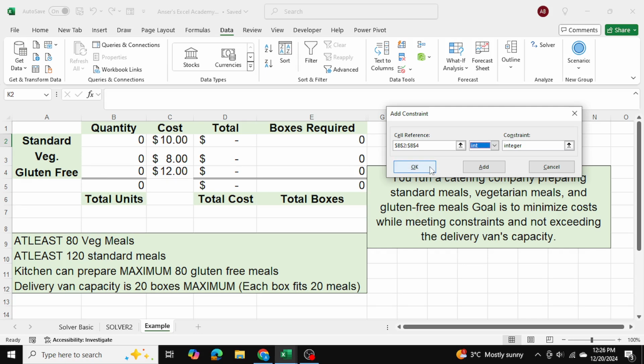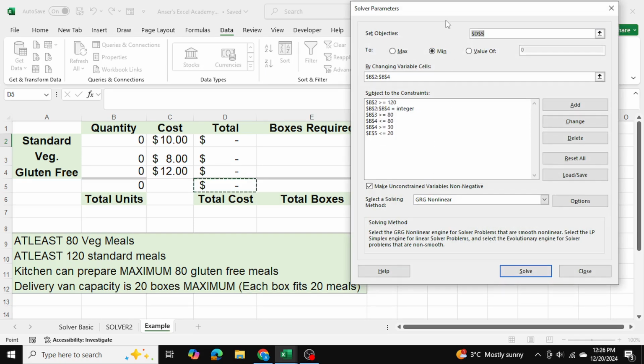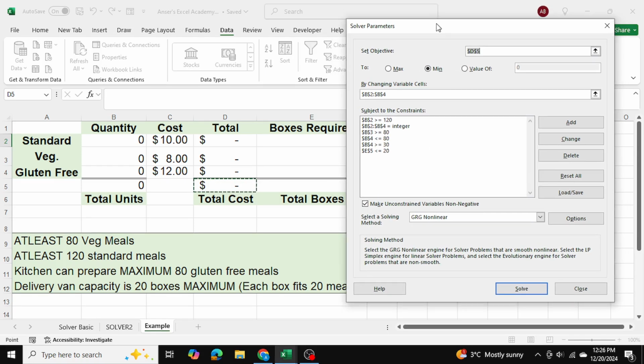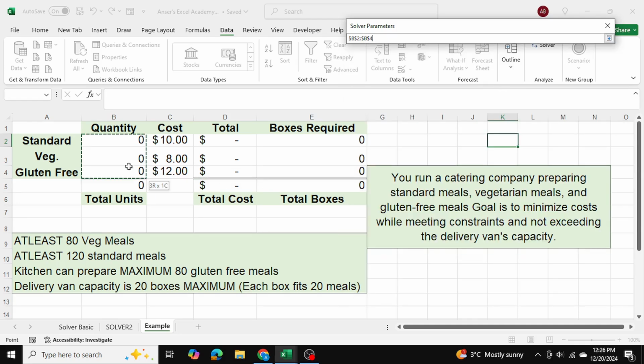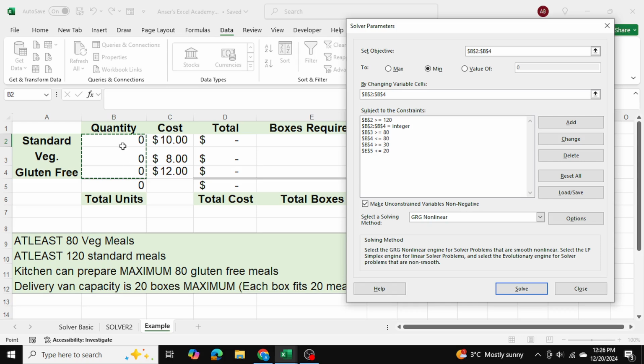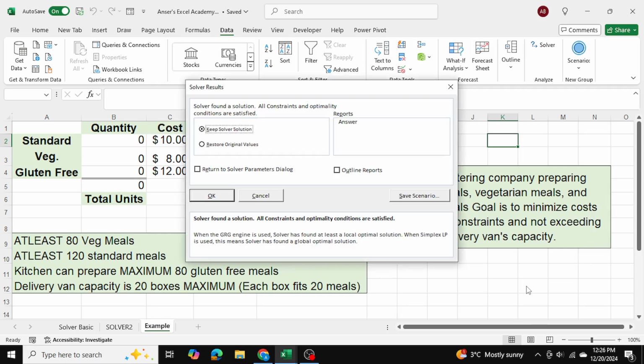Okay. So I'm going to click on OK here, and as you can see, I have all of my values loaded up. I have an objective cell, which is the total cost, which I'm minimizing by changing these three cells. So I'm determining the value of these three cells, okay? And I have all of these constraints set up over here as well. It's that simple, and now I can simply go into Solve. Solver will do the calculation for me, and I can go to Keep Solver Solution, press OK.